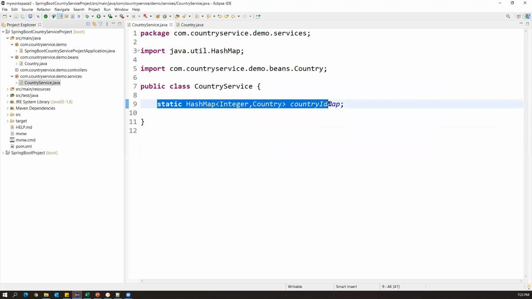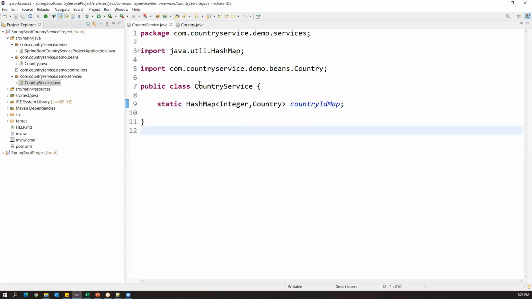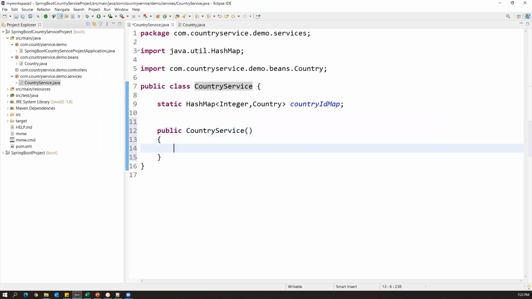All right, so now we created one hash map. I'll also create one constructor here. Let's take this class name and create one constructor. Here I'll initialize the data in the hash map. In this hash map, I will hard code some data. Actually, this data should come from the database, but for now I'm just hard coding the data in the hash map. Once we understand this concept, then we will go to the next level.